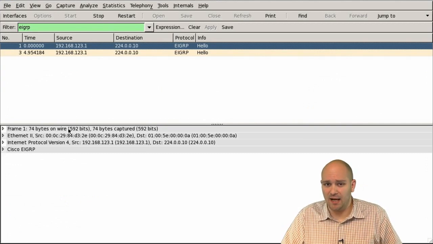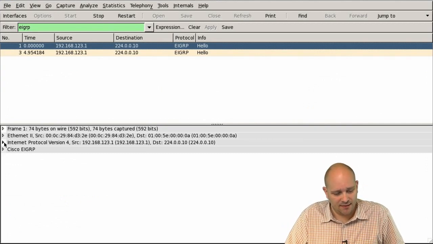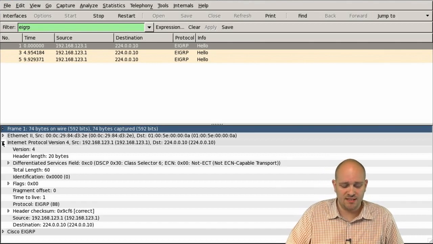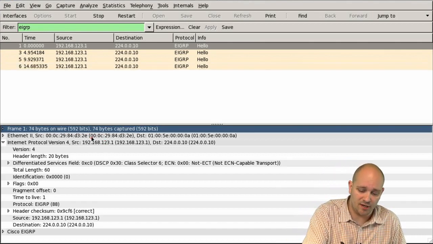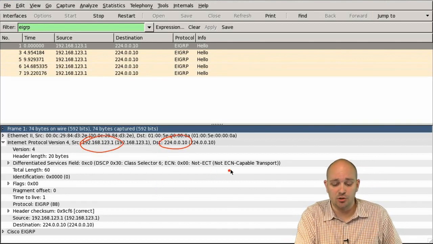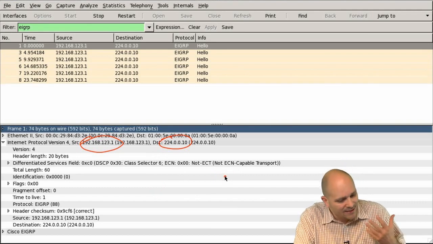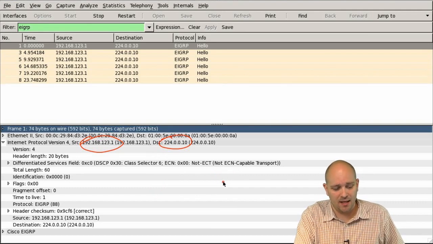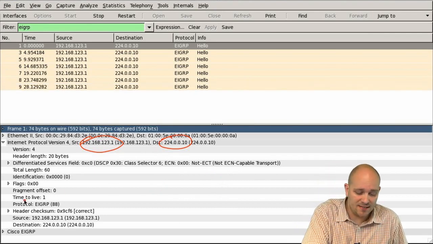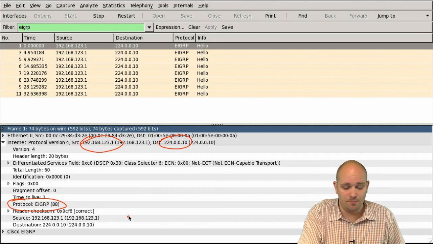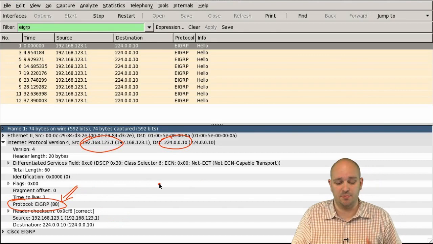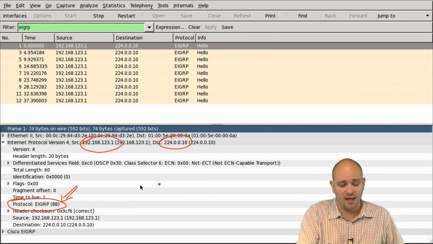So let's dig a little bit deeper into this packet. The first thing that we can see here is that this packet was sent from the source IP address of an interface of our R1, and the destination is 224.0.0.10. This is exactly what we expected to see. But one thing further that I would like to show you is the protocol header. This is the IP protocol that we are looking at, and we can see that EIGRP is using a specific protocol number, protocol 88.